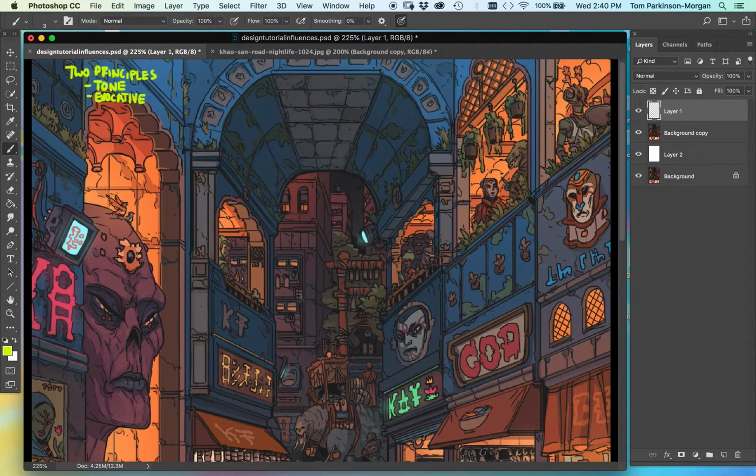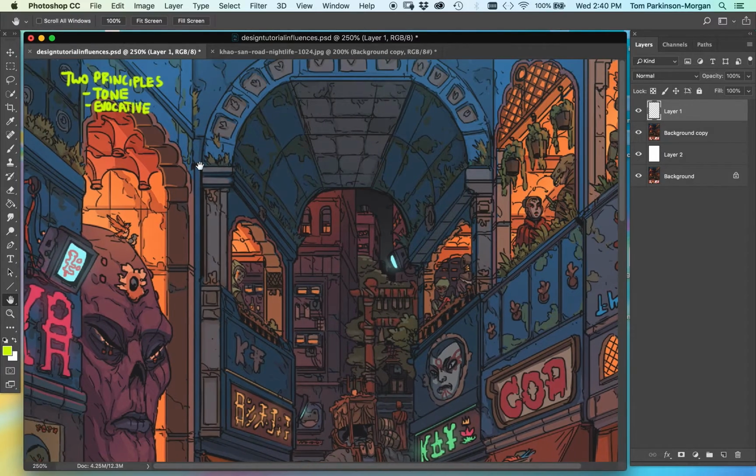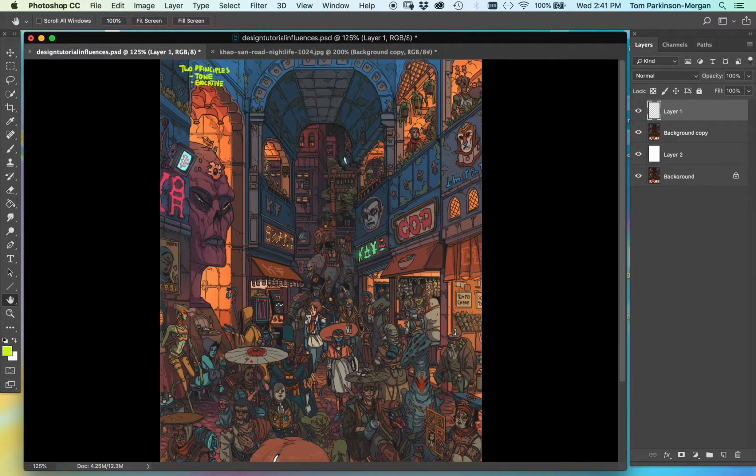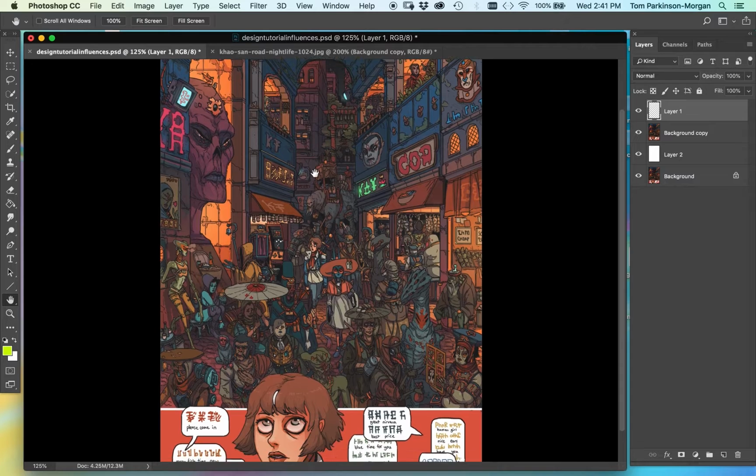Let's go to a different resolution here. Got a bit of input lag, which I don't like, but that's okay. Tone, and you want it to be evocative. You want it to give the person an idea of something. So let's zoom out a bit here. You can see my street here.